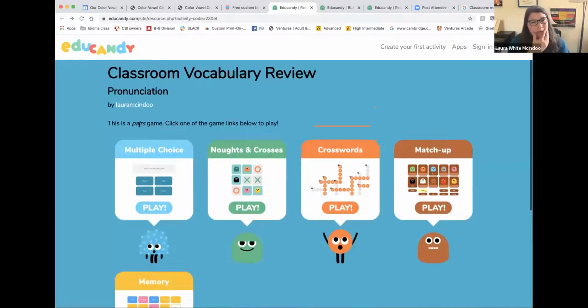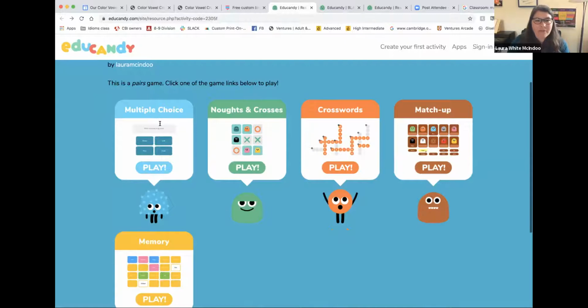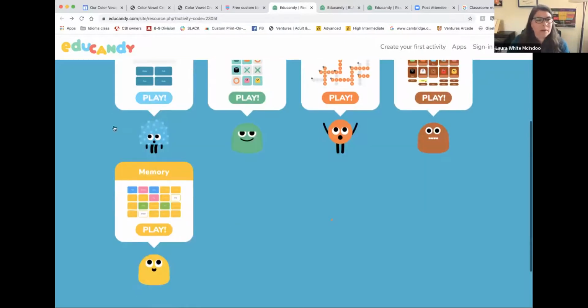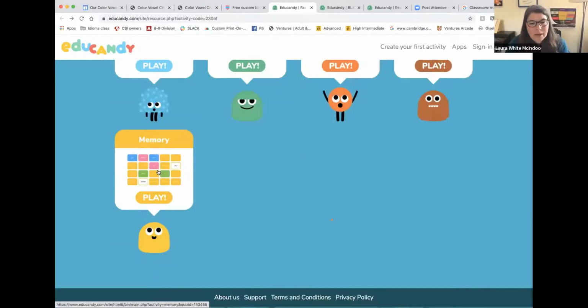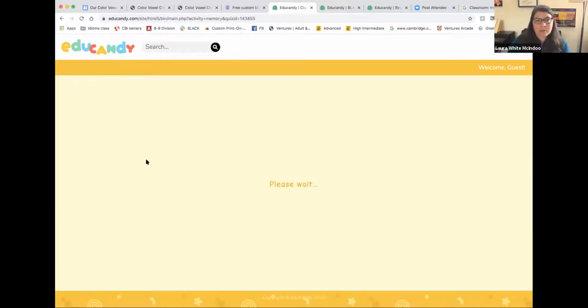Did I do this first? You can make a vocabulary list and pair it with colors, and it gives you 5 different ways to practice it. So for example, memory, we actually have Color Vowel memory games in the shop, physical ones you can print out. So this would be the online version, and this is Classroom Vocabulary.